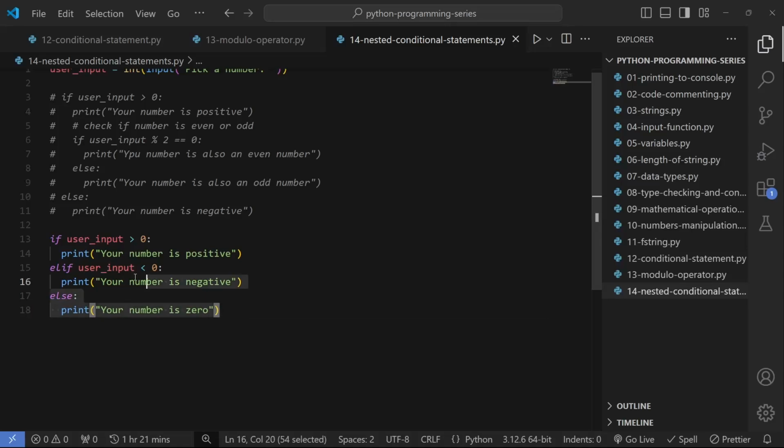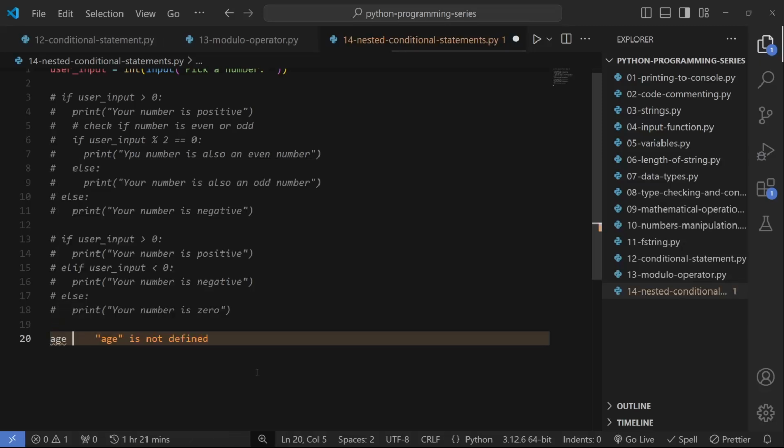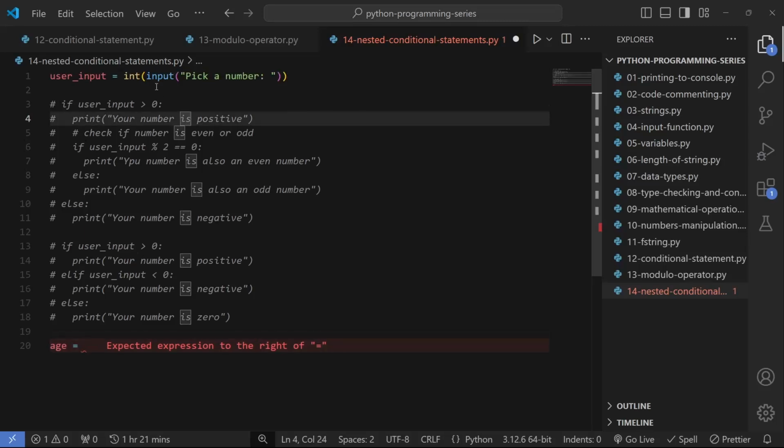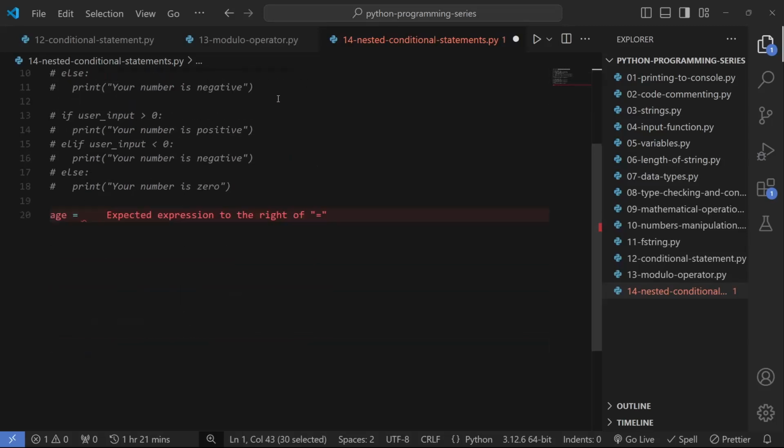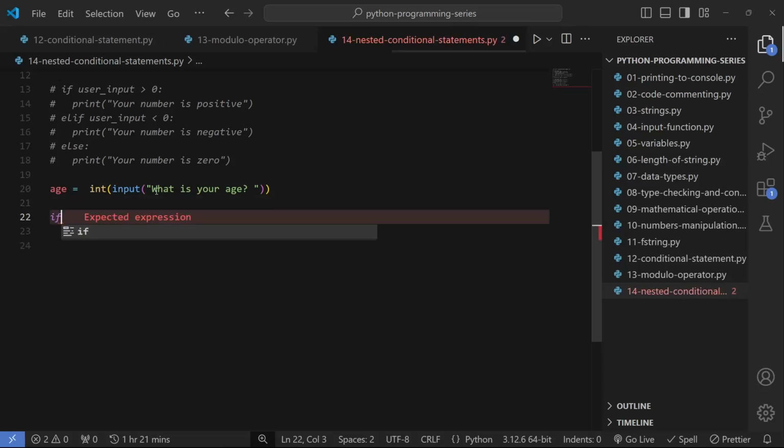We can have another example to illustrate that. For example, if you want to have a calculator that categorizes people with respect to their age. So we can have a variable age equal to, let's say, we can copy the user input and paste it here. Then give the user this prompt, what is your age? All right, so we can have a conditional statement that is categorizing the users according to their age.